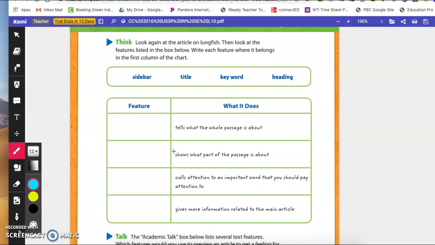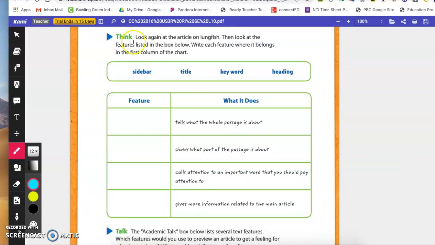So let's go to the think portion of our assignment for today. It says to look at the article on lungfish and then look at the features listed below. Write each feature where it belongs in the first column of the chart.